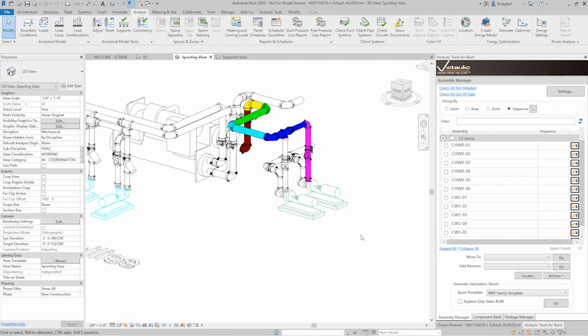I want to talk today about a management tool that is in Victaulic Tools for Revit called the Sequence Manager. The idea behind the Sequence Manager is to keep track of milestone dates per sequence of your project. Whether this sequence is for delivery or for billing, you can choose how to use it. But in the end, the assemblies and the elements in your project can be tied to these sequences and then organized properly. So let's get into it.